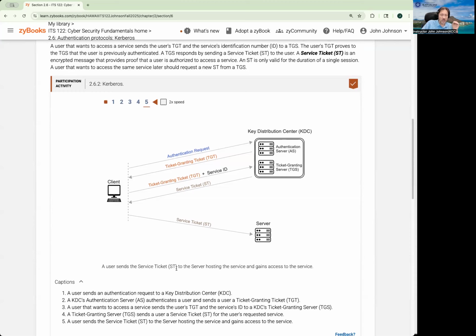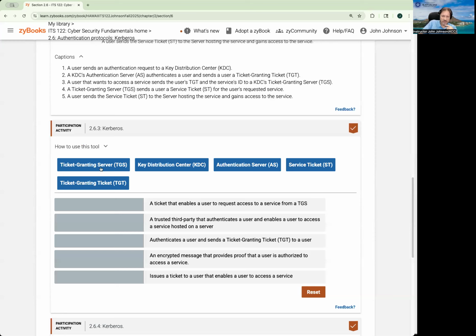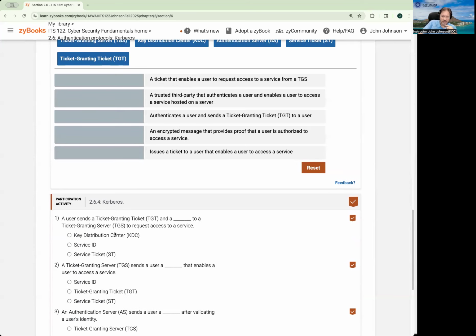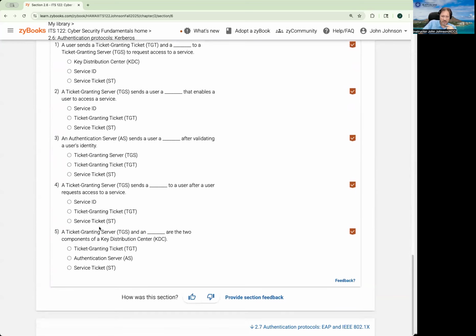So that's the process. Go through this many times. Kerberos is a very important authentication protocol. You're going to need to know this. So go through this diagram, understand it really well, understand the different parts of it, because you will be seeing this on the certification exam. And then over here we have participation activities. You can match these up and everything, and then you go down here and figure out which one matches the best. And that's all there is to this.